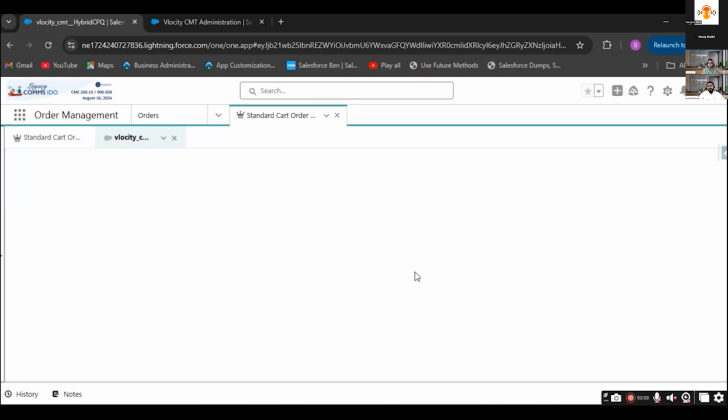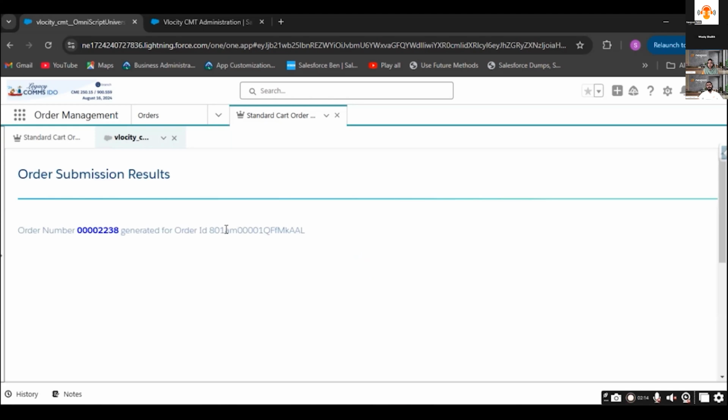Now we are going to submit this order. The order will be submitted without any delay, and it has also generated the order number. As you can see, the whole process has been completed within 1.5 minutes. Normally, when we use the classic cart API, it takes more than 10 to 15 minutes to complete this journey. So the demonstration has been completed.